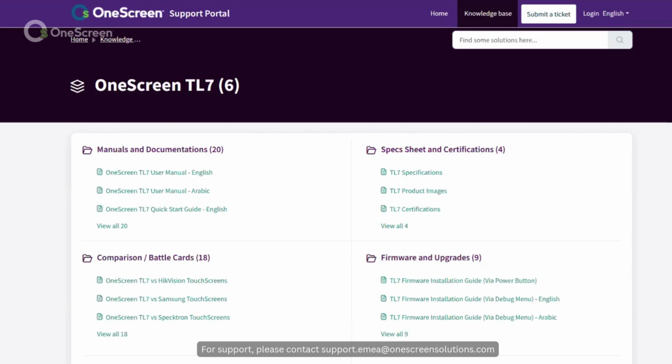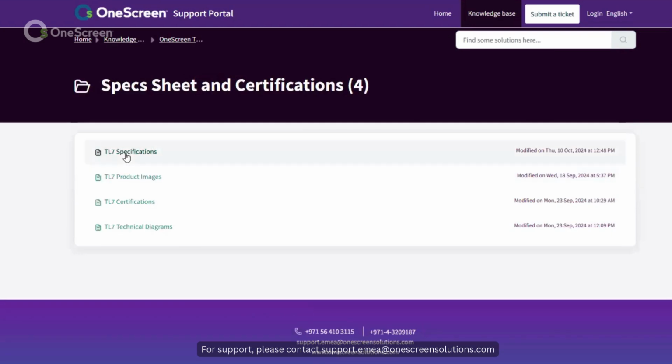which is the specification sheet, you can see again, we received requests for the specification sheet for different models. For example, for the TL7, if you're looking for a specification sheet, just enter the keyword in the search bar or select the category TL7 and select the folder specification and the certification, and you can have your required information like this.